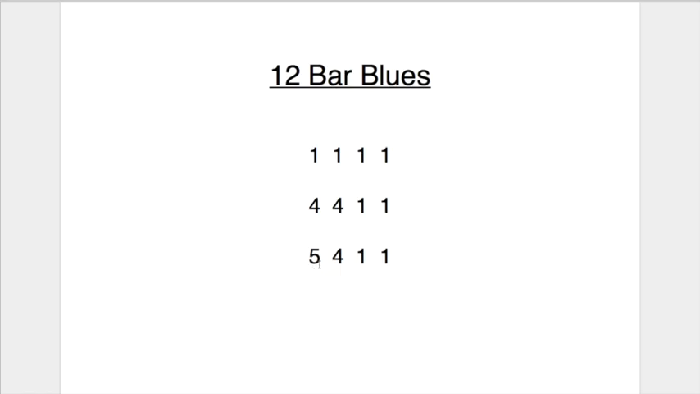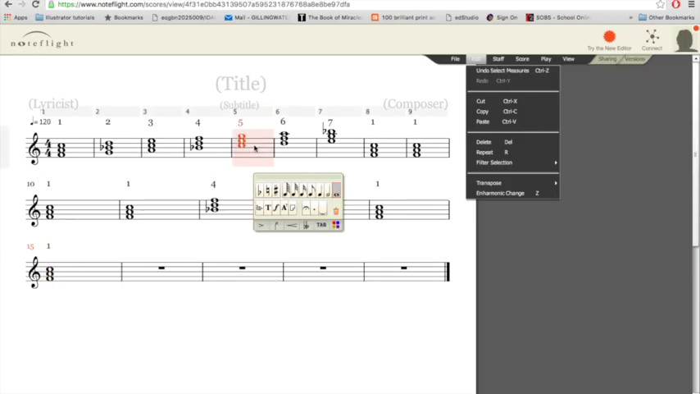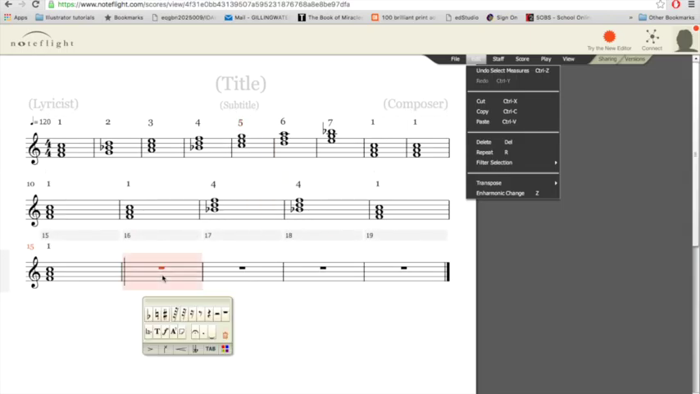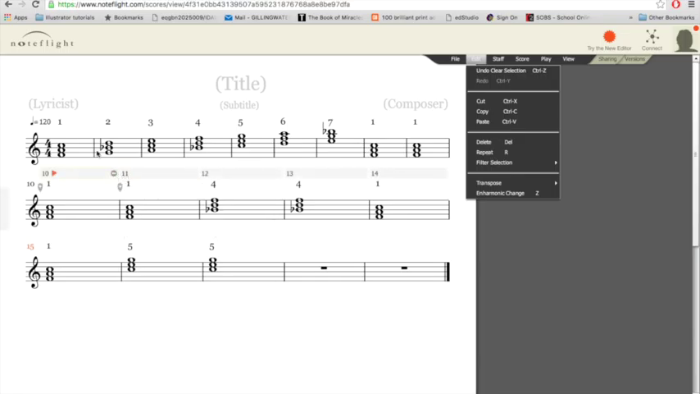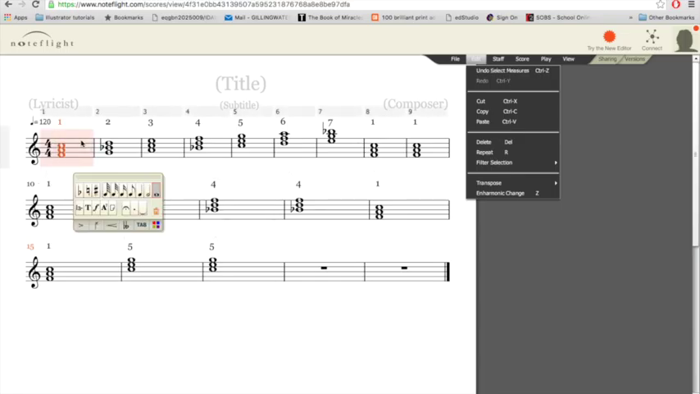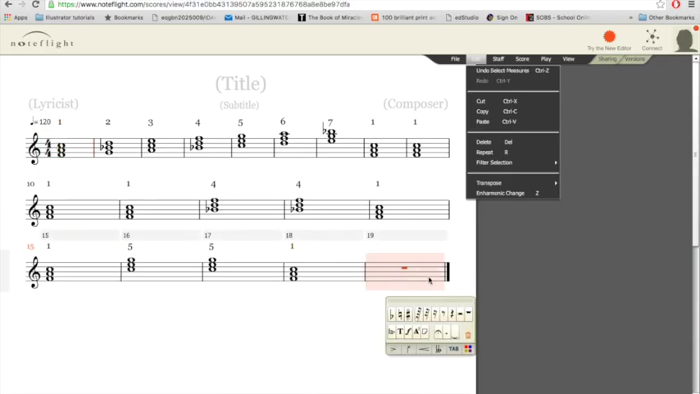So the last 4 bars that I will need will be chord 5, chord 4, and then 2 bars of chord 1 will be the last 2 bars. So let's go to chord 5, which is my C chord there, and I'm going to paste that in, Control V, Control V, and my last 2 bars will be chord 1. So I'm just copying and pasting.